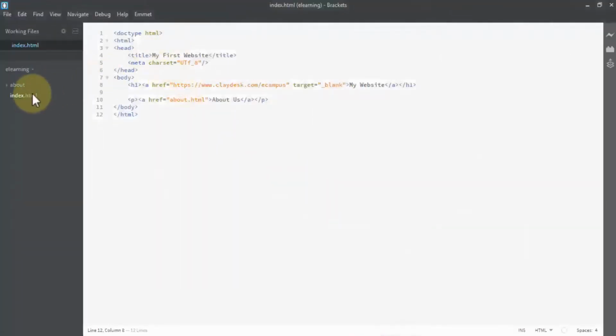So to fix this, we have to go back to the Brackets editor. Inside our index.html file, we need to say that our root directory, and then about, and then about.html. So these two periods and then a forward slash means that it will look for the root directory, which is e-learning, and then it will look for the about folder inside e-learning, and then it will open up the about.html file.